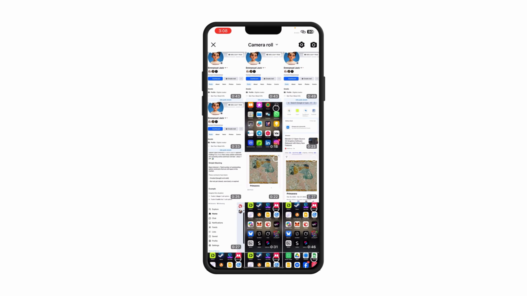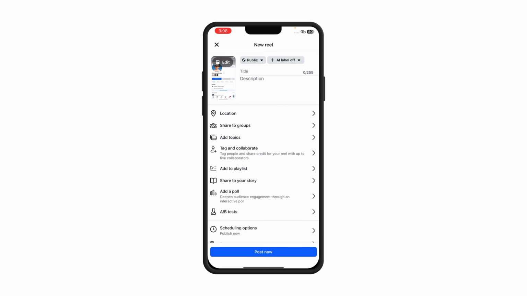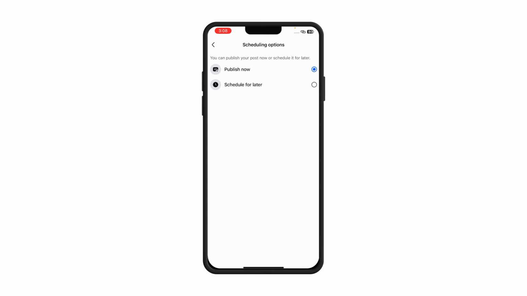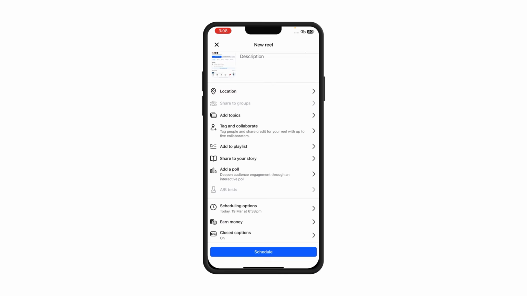So what you need to do for this, select the reel you want to post, tap on the next. If you scroll up, you're going to see scheduling options, tap on it. So you can see schedule for later, so tap on it. So once you come on here, you can be able to schedule it to the time you want. You can schedule it to be 6:30, save, go back.